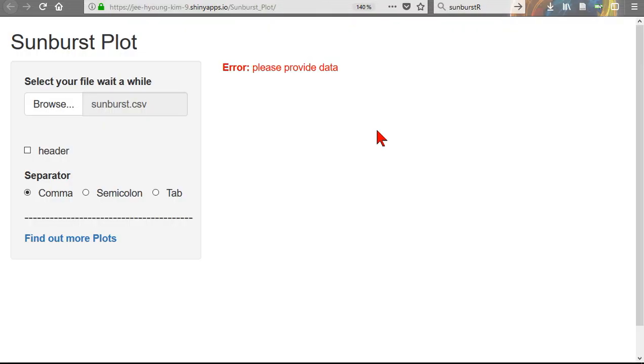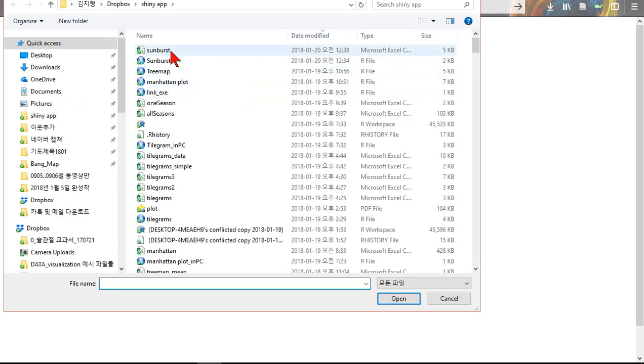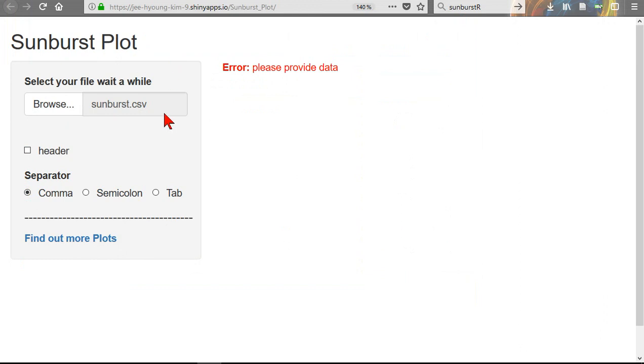Now we are here at this address. At first there is no data, so there is an error message. Never mind. Click Browse. You can select the prepared CSV file. Wait a moment. Then you can get the chart.